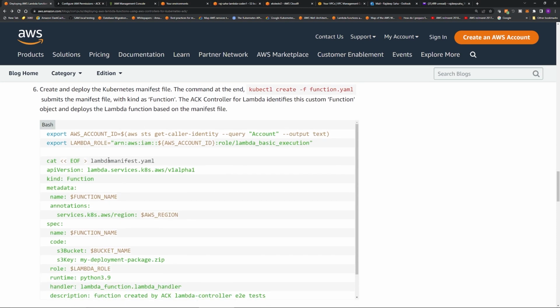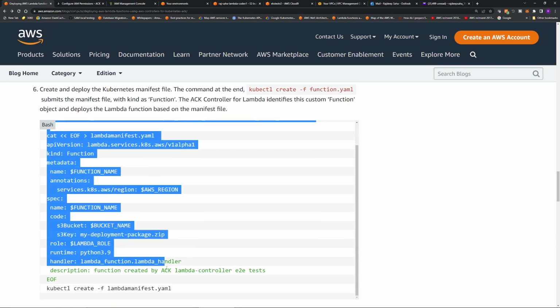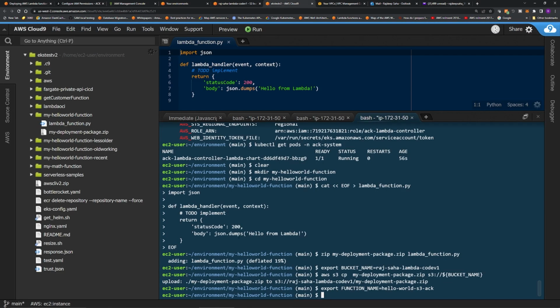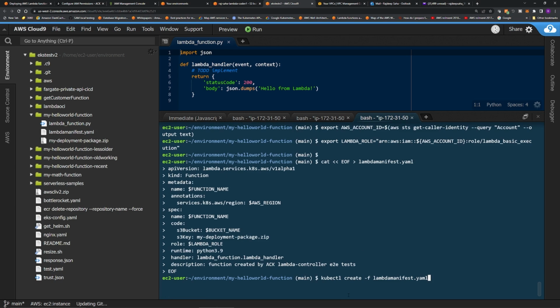Now we are going to create and deploy the Kubernetes manifest file. So I'm going to copy this, and I'm going to explain this as well. Let me just copy this, go back to Cloud9, clear this up, paste this here. Okay, so before I run this, let me explain the manifest file. This created this file, lambda manifest.yaml.